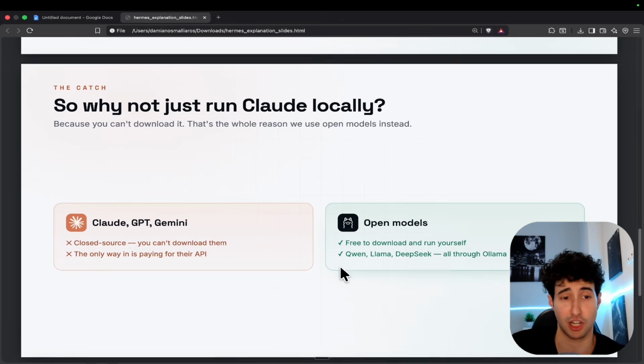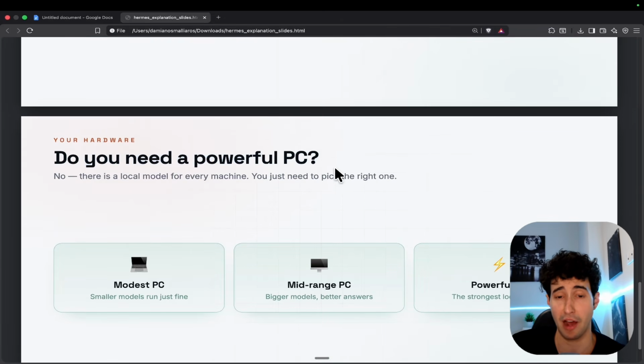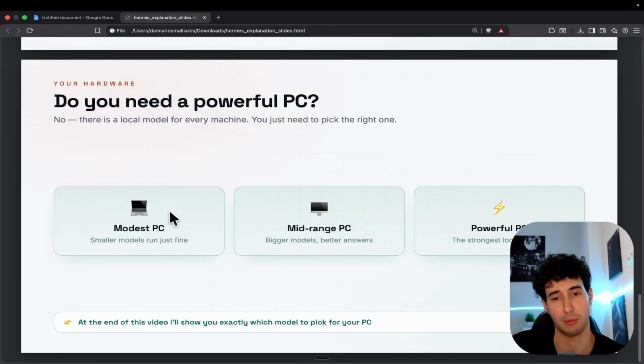And now the last question, and the question that is in most of your minds, is do you actually need a powerful PC to be able to run these local models? Since maybe you have heard that you need to have some supercomputer in order for you to be able to run them. And to that I have to say that is totally not true, since there are many different local models for all the different power capabilities of your PC.